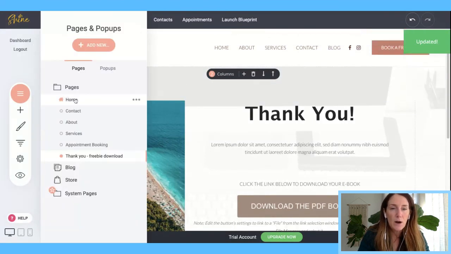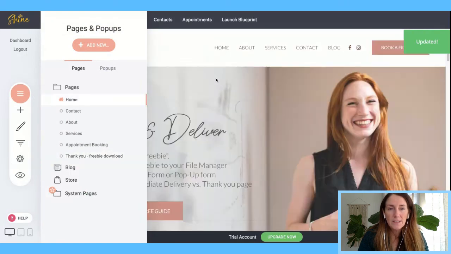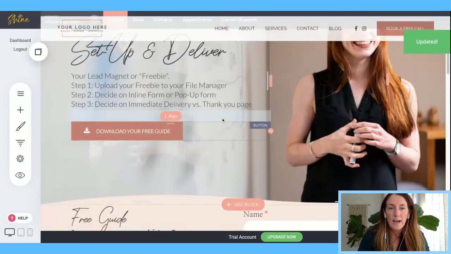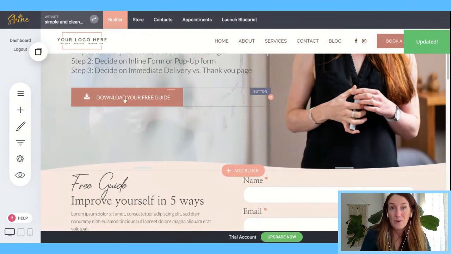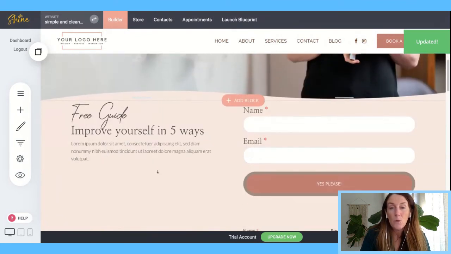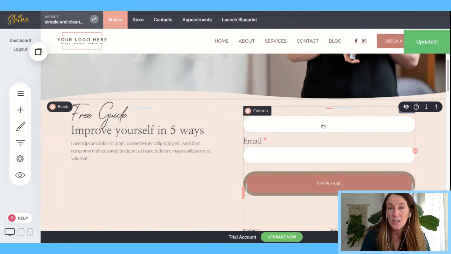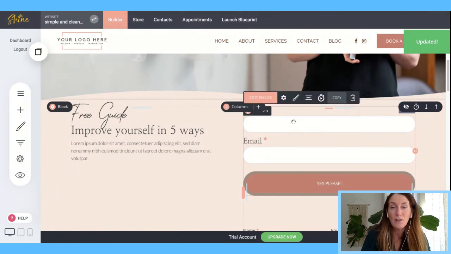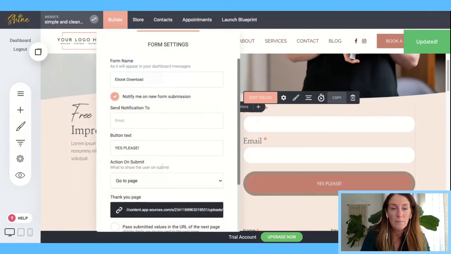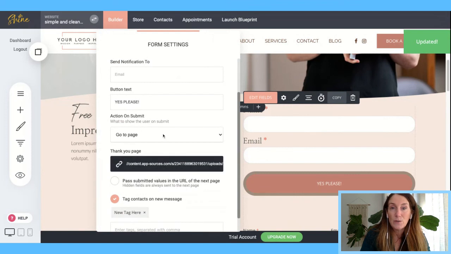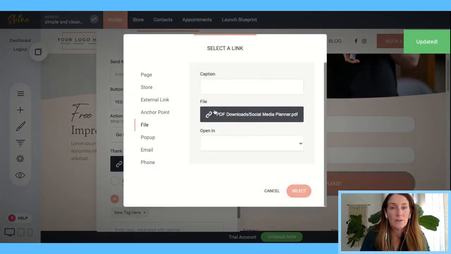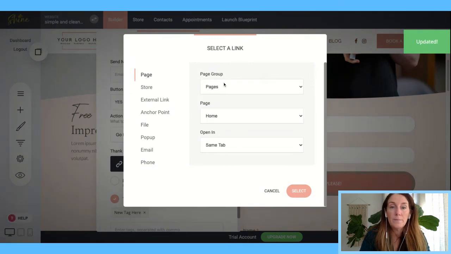Let's go back to our homepage and we'll just show you the difference. Again, whether it's your form that was within your pop-up from your button or the form that's right on your page, in either case, in the form itself, you're going to go to your settings of your form. And again, here's where you would choose where the submit button takes somebody. In this case, we can choose to either deliver them the file right then and there or take them over to our new thank you page.